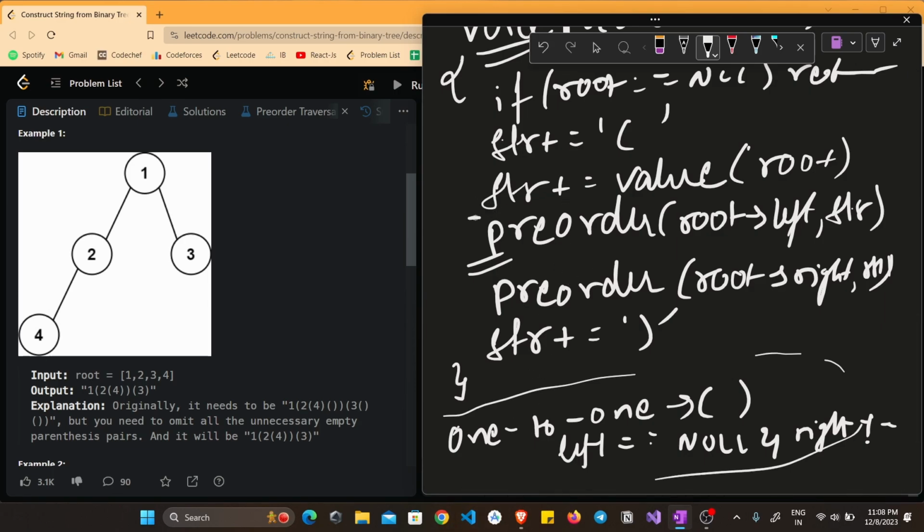So before this pre-order traversal I will just insert one line: if my left node is equal to null, and along with that my right node is not equal to null, in that case I have to add one empty bracket also to my string in order to follow one-to-one mapping. So I hope this explanation of logic is also clear. Now let us move on to the coding part.